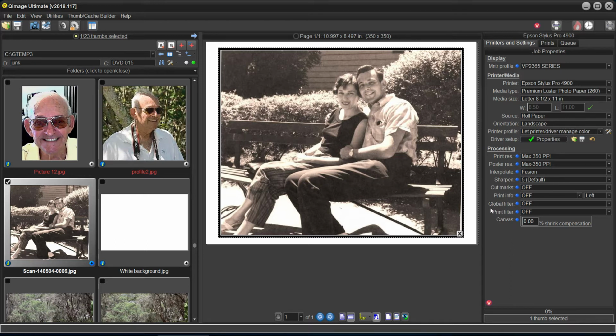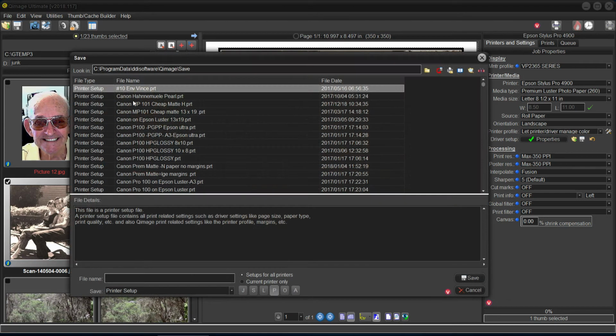But what happens is you say, that's just right. I use this size and everything often. So what I'm going to do is I'm going to save this. Okay? I'm going to call it 4900 luster. And I'm just going to put a couple of stars in here so I know which one it is. Or just some kind of marks like that. 49 luster. Okay? And I say save.